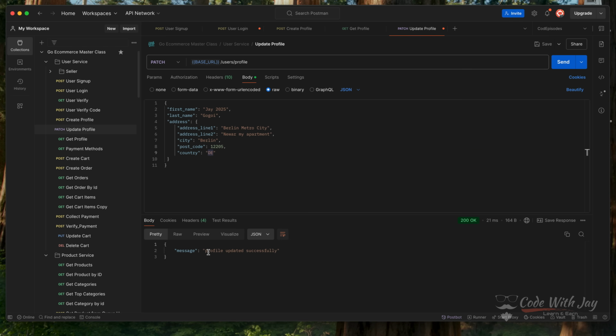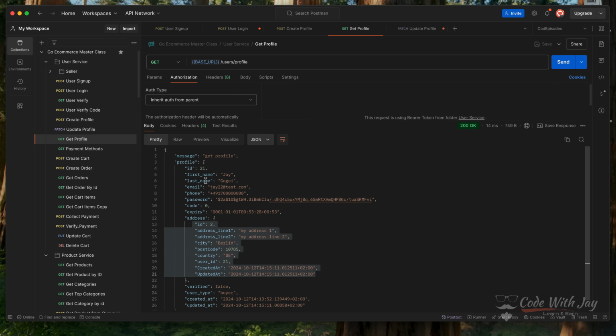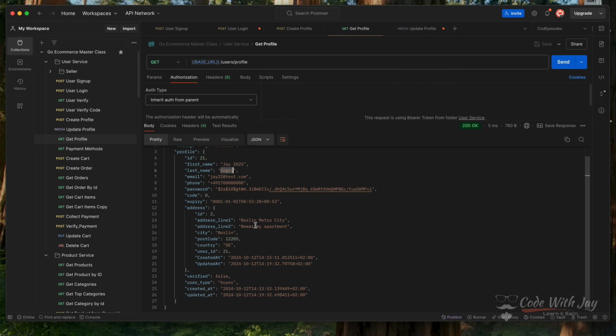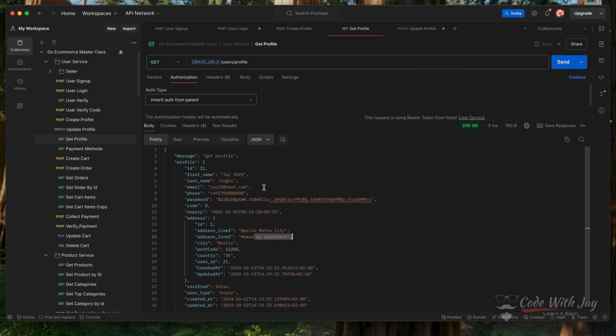You can see instantly we are getting the profile updated successfully. Now let's go to our get profile, right? Here you can see our name is totally different. Then let's try to call this one, send. Then you can see it is coming this way, J2025 and go, and you can see the address is also changed.